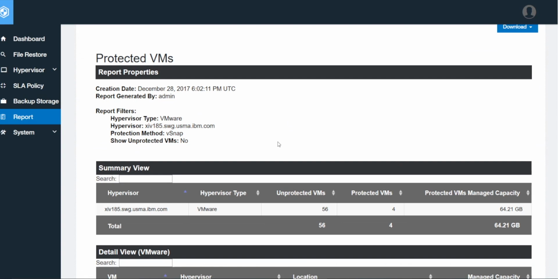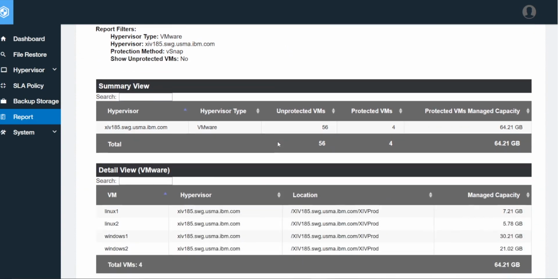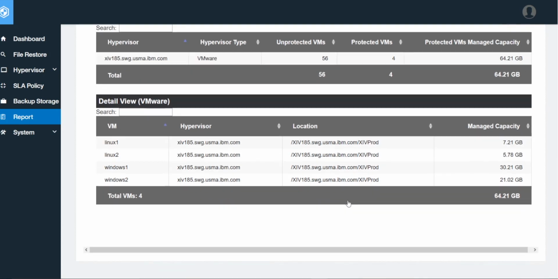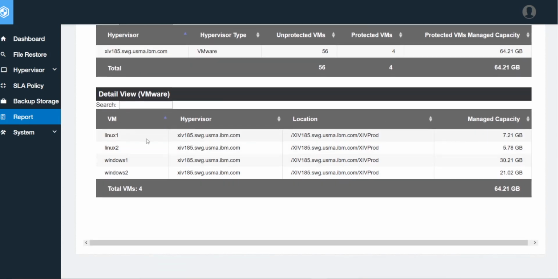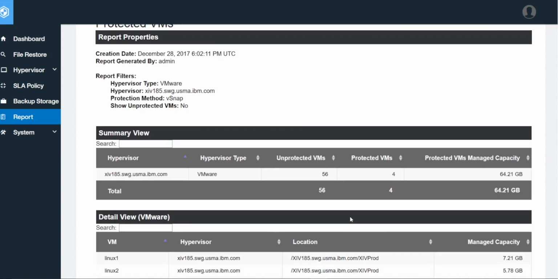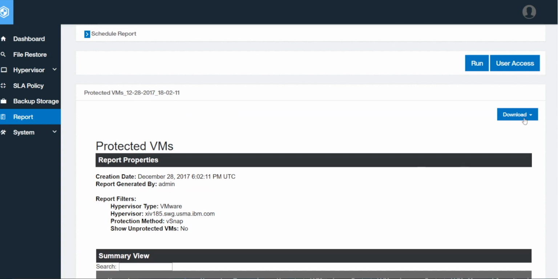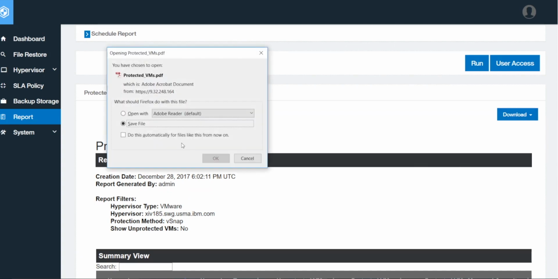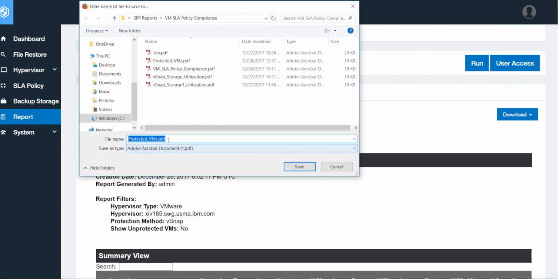So this will show me the protected VMs report. It is similar to your dashboard view. I can see I have 56 unprotected VMs for that particular vCenter server, and 4 VMs have been protected. The protected VMs are Linux 1, Linux 2, Windows 1, and Windows 2. Let's say I like this report and I would like to save it. I simply download it as a PDF, save the file, and give it a name.